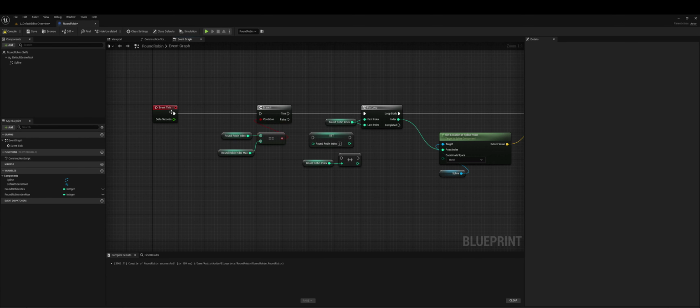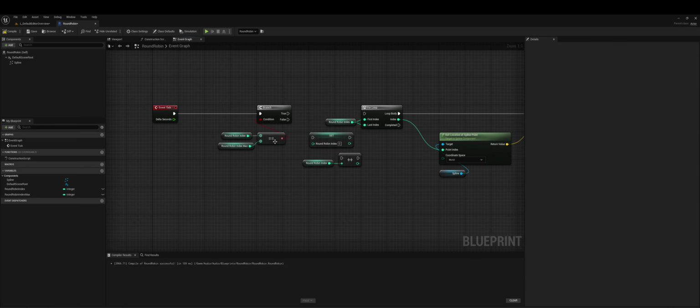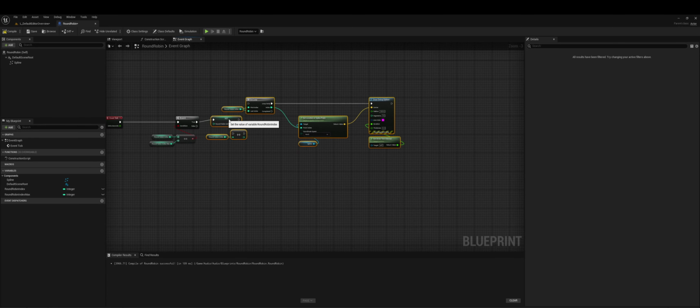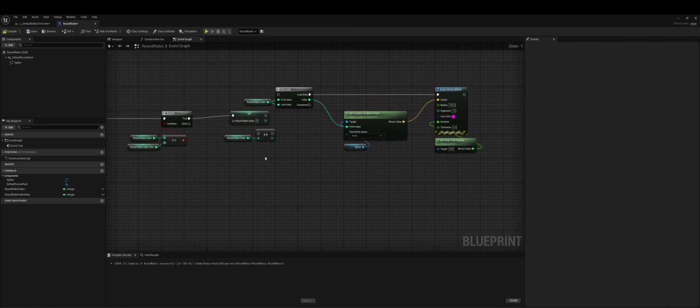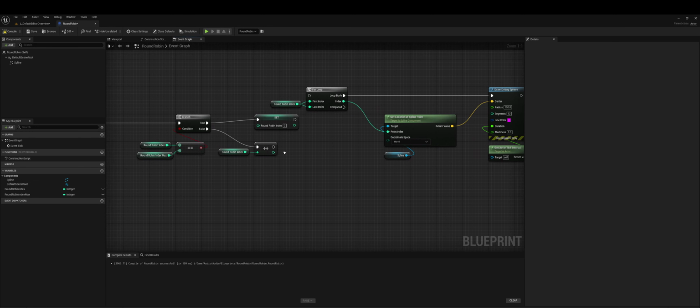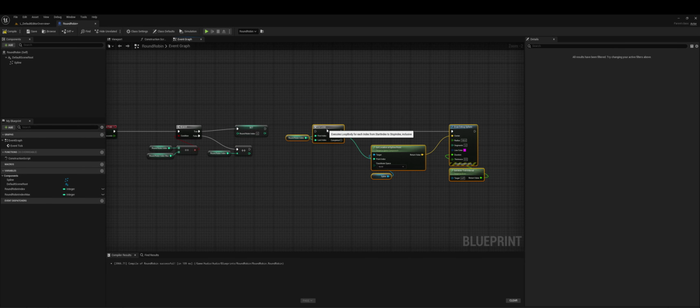Okay, so what am I doing here then? Every tick, I'm going to ask if the round robin index is equal to the round robin index max. If it is, then I'm just going to set it to 0, which acts as a reset. And if it's not, then I'm going to increment it.